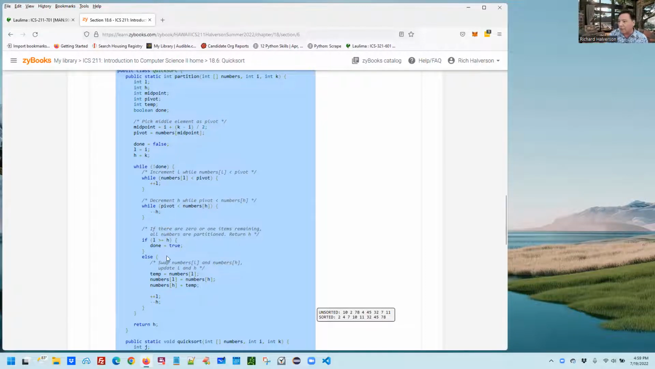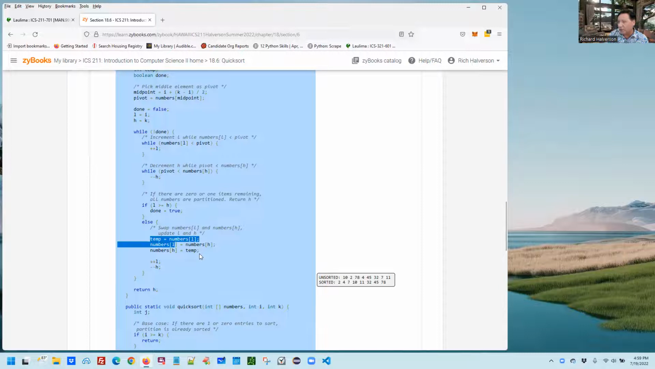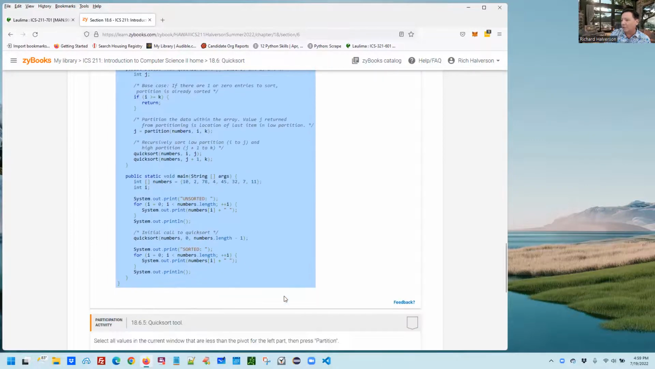And at that point, we exchange them, we swap them. And we keep going through this process until L meets H. And when L meets H, all of the numbers on the left side, H and below, are going to be less than all of the numbers above H. So that's how the partition works. Okay, so that's how Quicksort works.